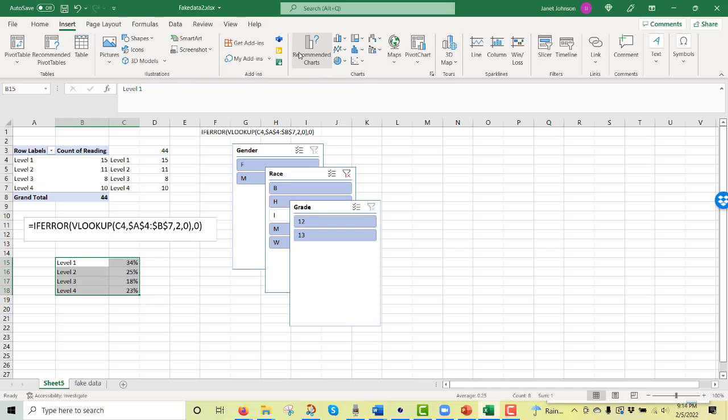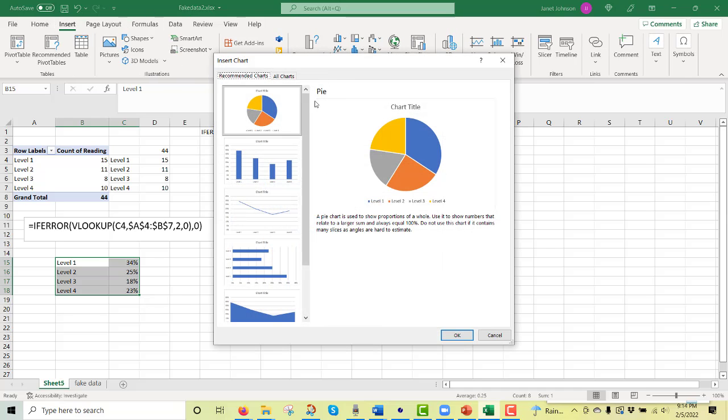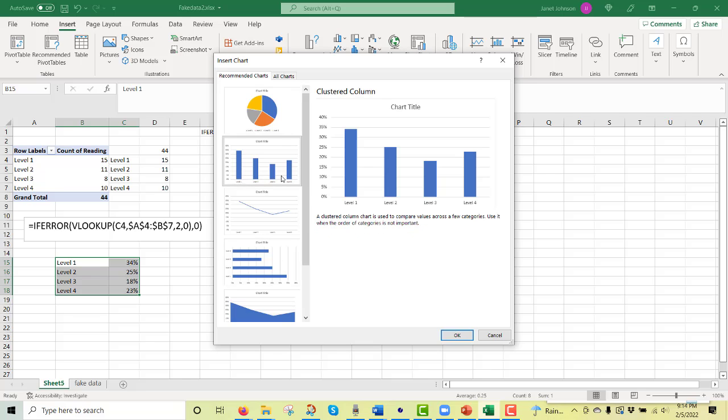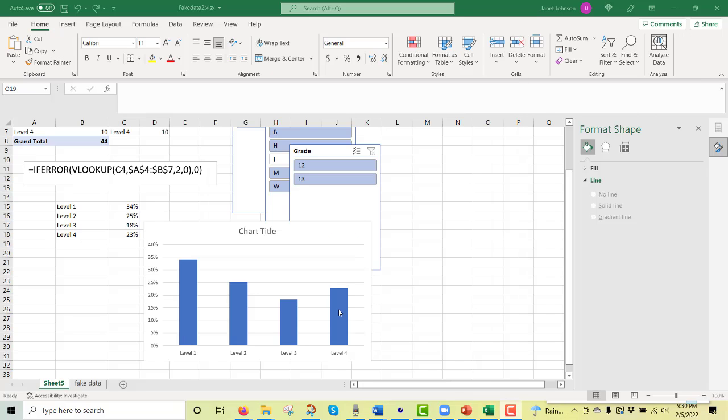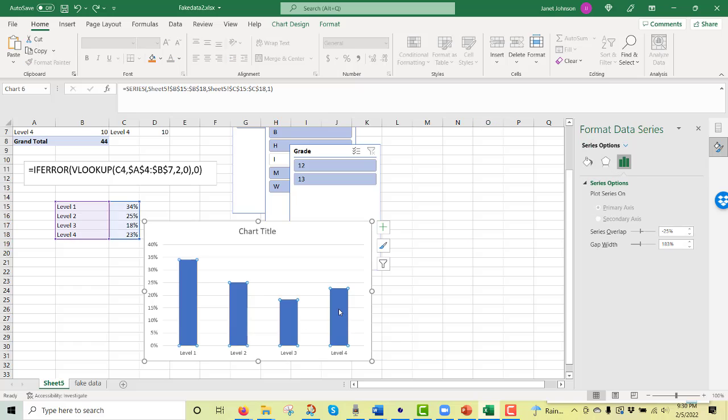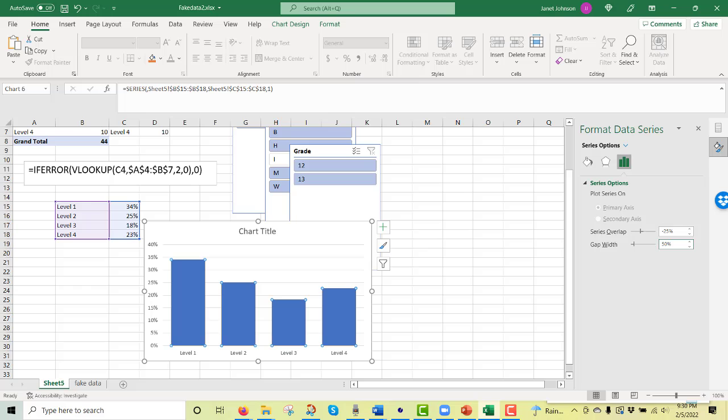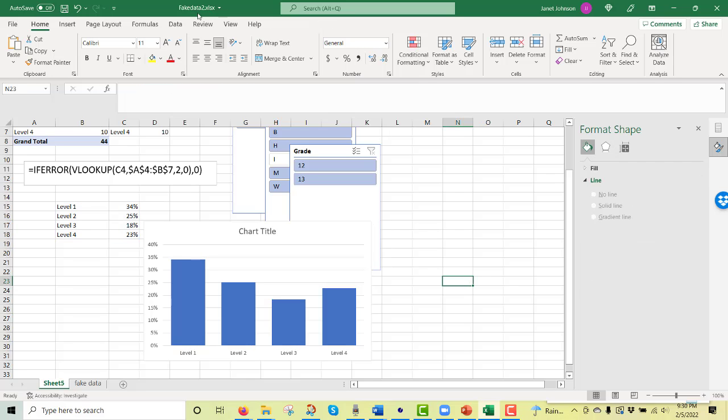So select it, insert. We could do just about any kind of graph we want. Pie chart. Let's do a bar chart. Let's do that, yeah. Okay, I'm going to show you how to fancy this up a little bit. First, select your columns and see how the options change over there on the Format Data Series, where because we've selected the columns, we've got series overlap and column width. I'm going to change the column width to 50% to make those fatter.